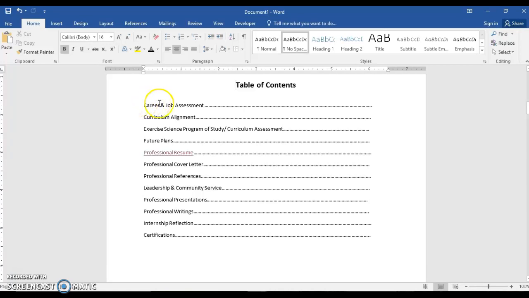So each one of these topics should be hyperlinked. So all I have to do is click on it and I can go to whichever topic it is there.